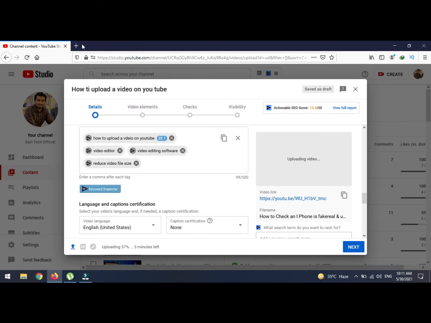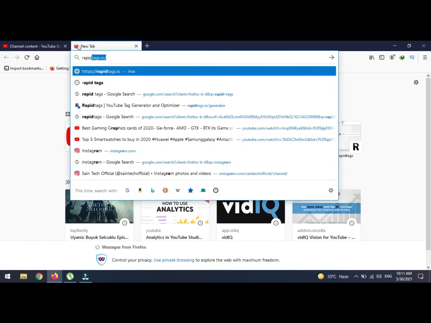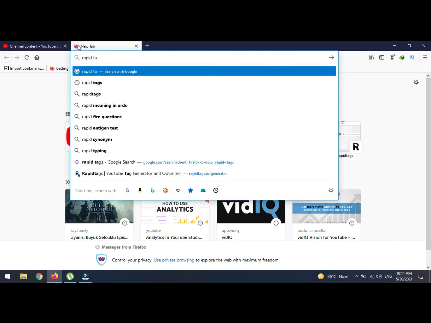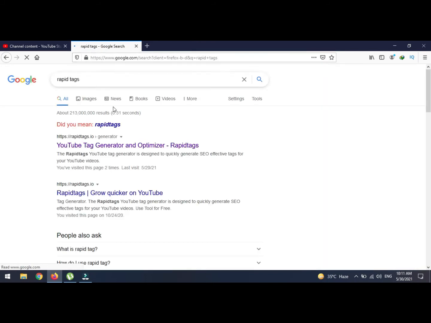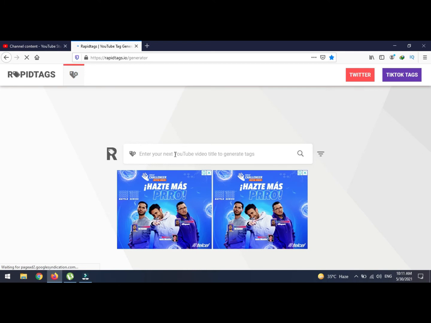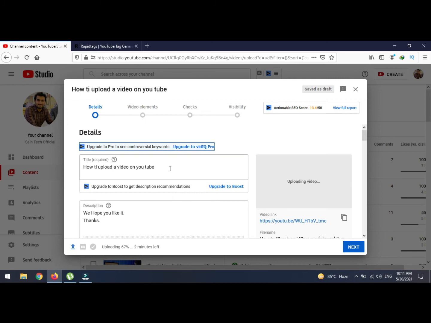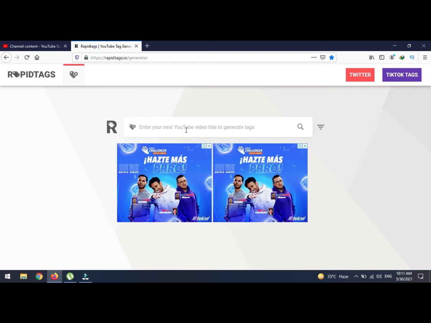So I am going to tell you another way. You have to just go to Google and write rapid tags. There will be a website on the top, that will be rapidtags.io. Just open that one. Okay, after it is opened, just write the title you want to search tags for, or just open the title of your video, copy it, and put it in the website.